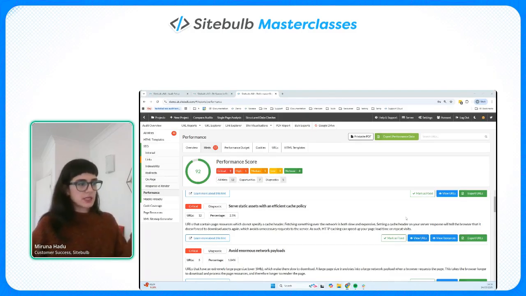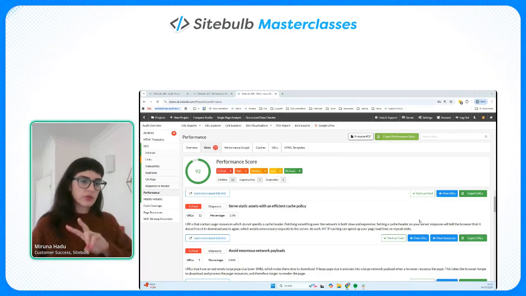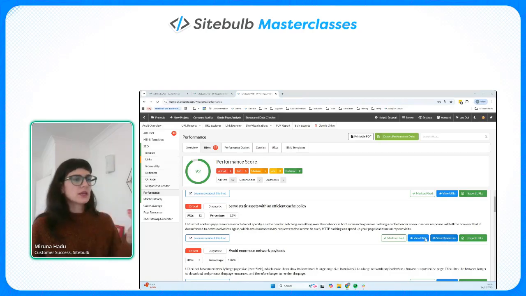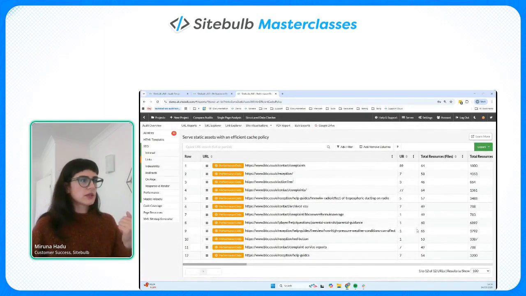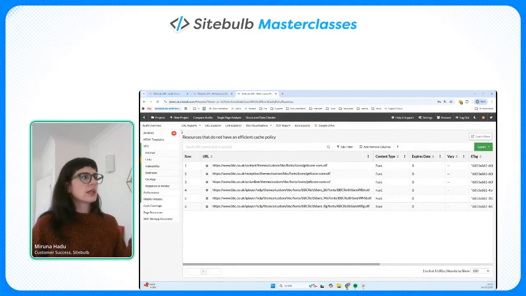So that will be specifically hints where they relate to page resources. Sitebulb will provide you those 2 lists of both the affected URLs and the page resources that are creating that issue. So in this case, I can click on view URLs and view the affected pages. Or if I go back to performance, I can click view resources and see specifically the resources that do not have an efficient cache policy.